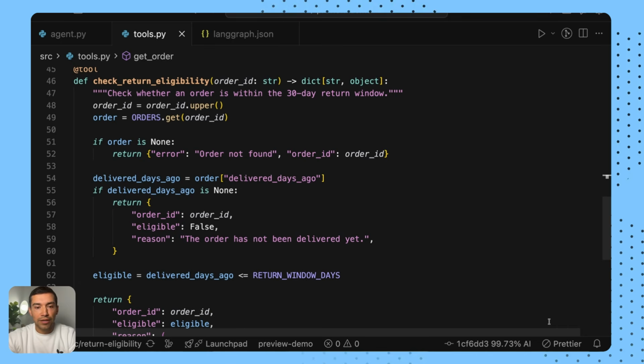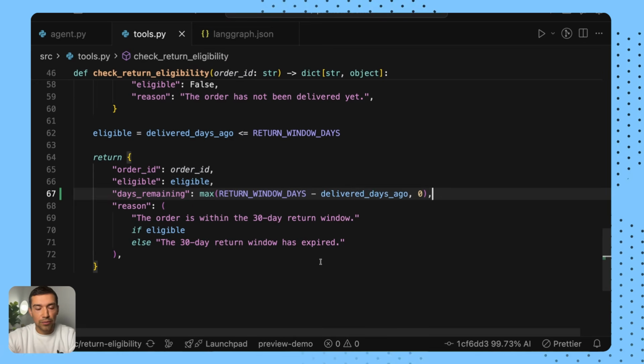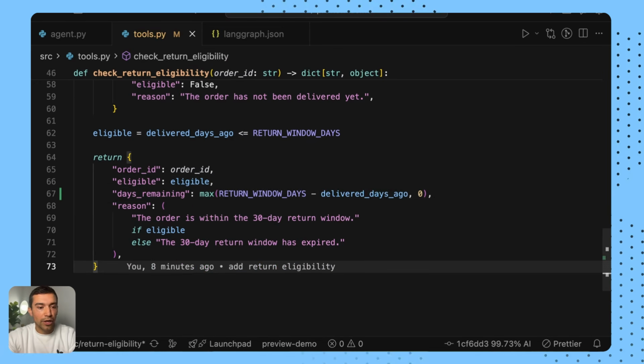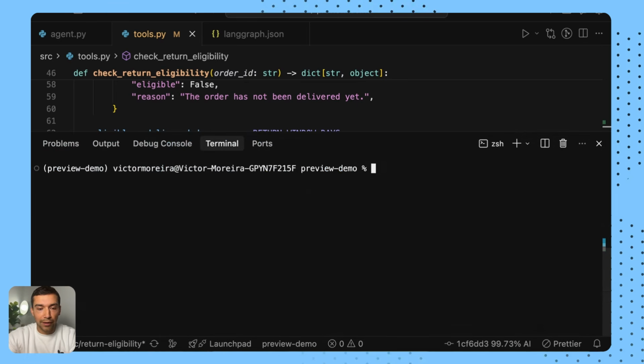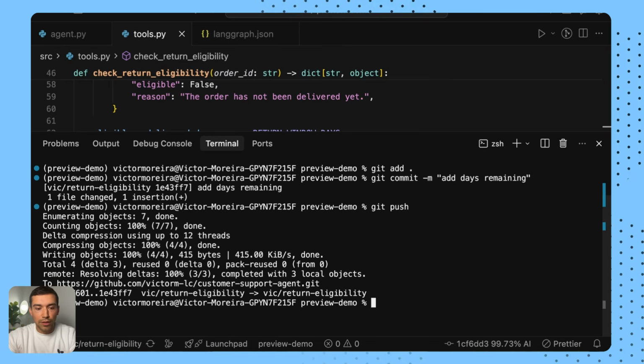So back in our local project, I'm going to make a slight tweak to this check return eligibility tool. I'll scroll down here. I just want to add this days remaining so that our users know how many days they have left to process this return. And I'm going to update our PR, update this branch, so that the new preview build will kick off. So let's do that. Great, so let's go back over into our PR and see if this all went through properly.